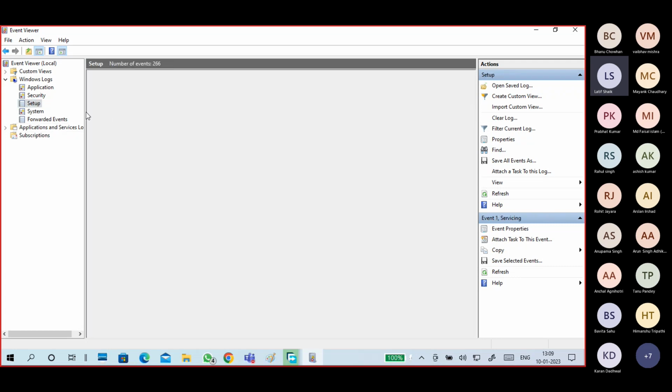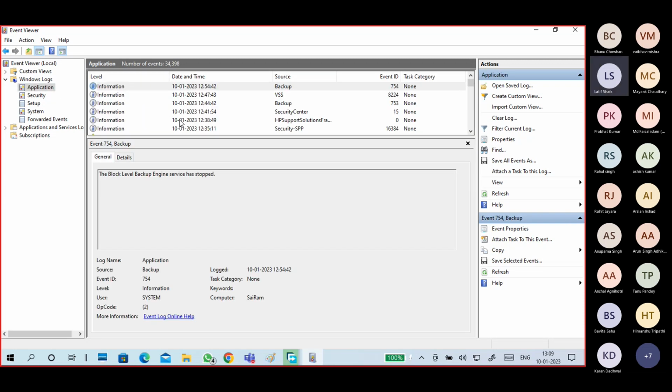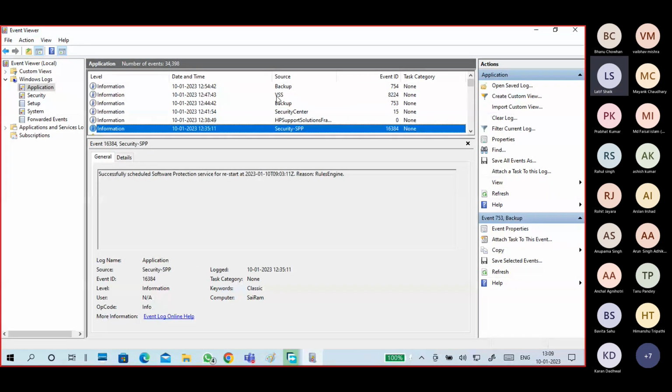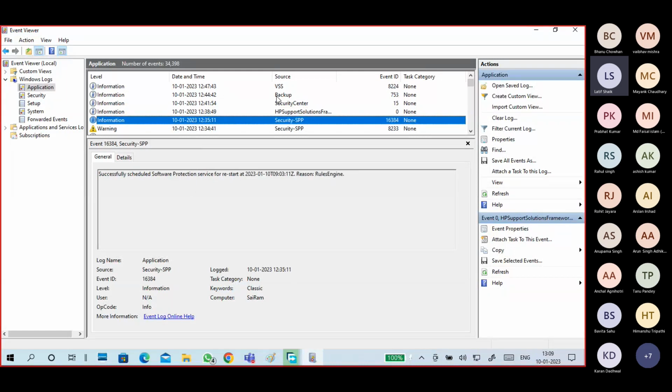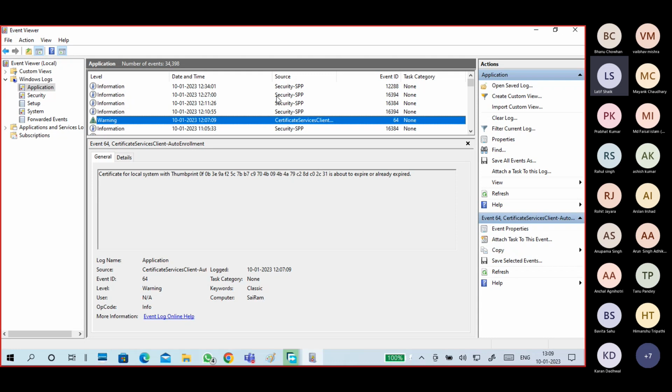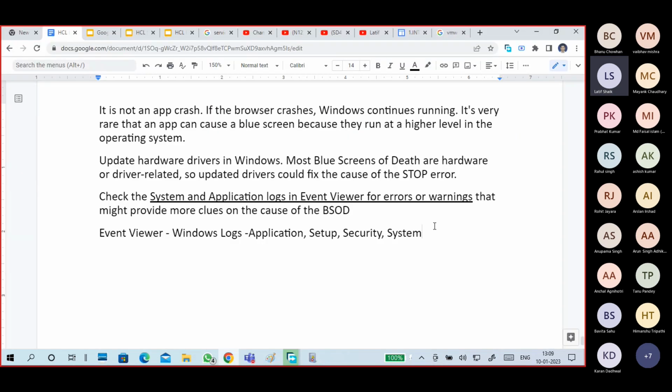Setup is not showing. Okay, security. So security is about sign in and sign out. You can log into an application, open the application related. This is application services, so backup related. Your system, see HP related application. A warning occurs for a certificate already expired, something like that. Okay. So different logs are there.